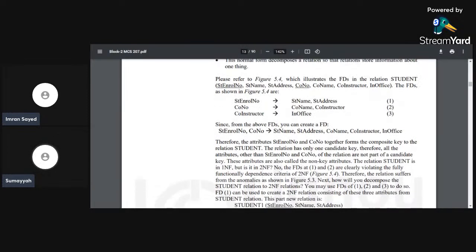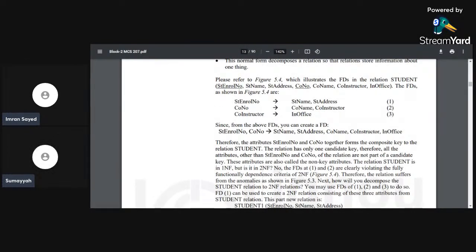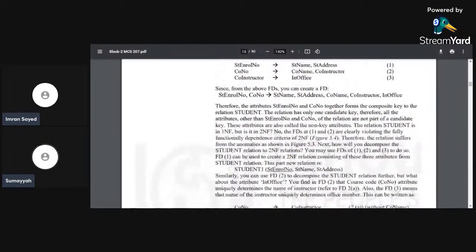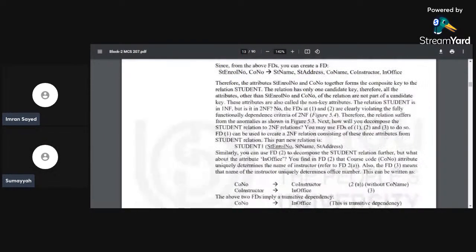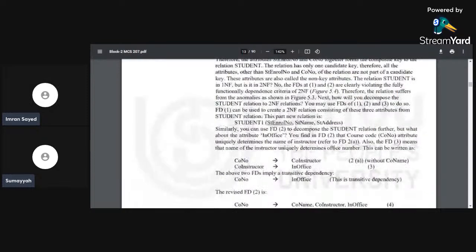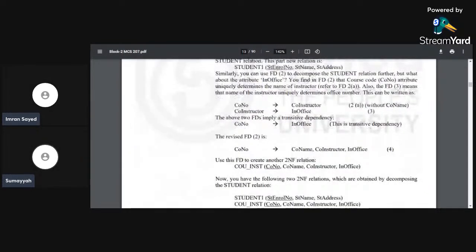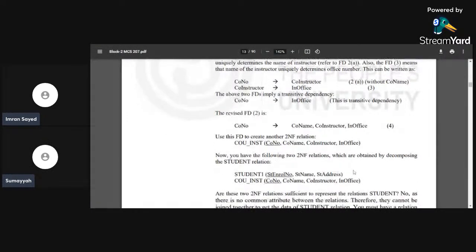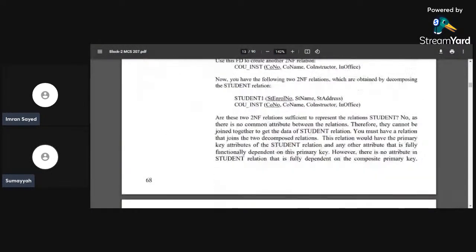And so they've split it up into student, which has the student details, and course. Course has course number, course name, course instructor, and instructor office. So that is in second normal form.